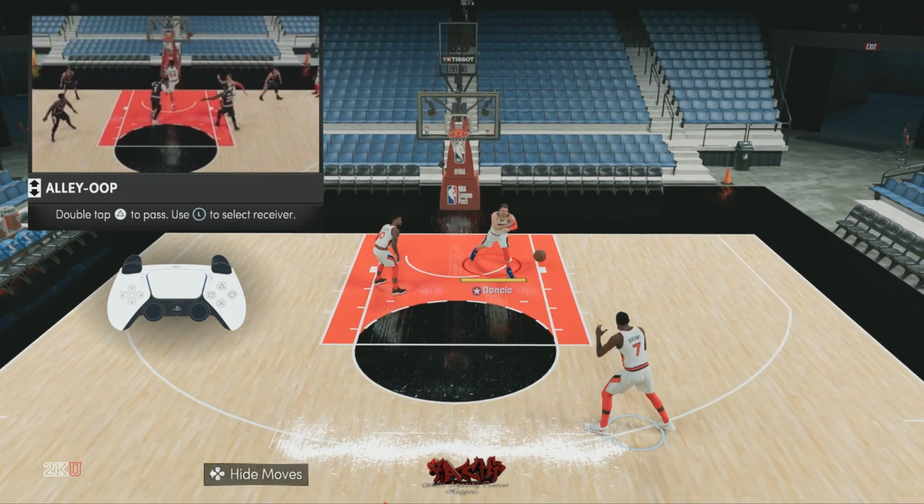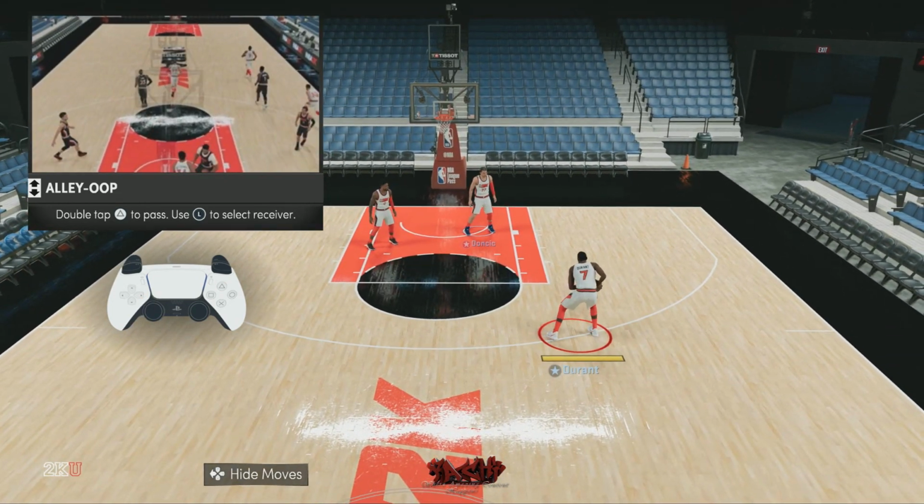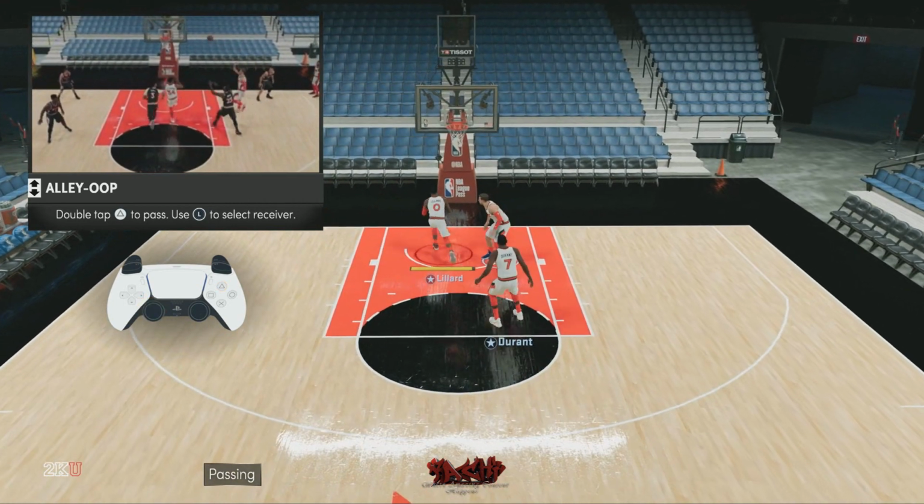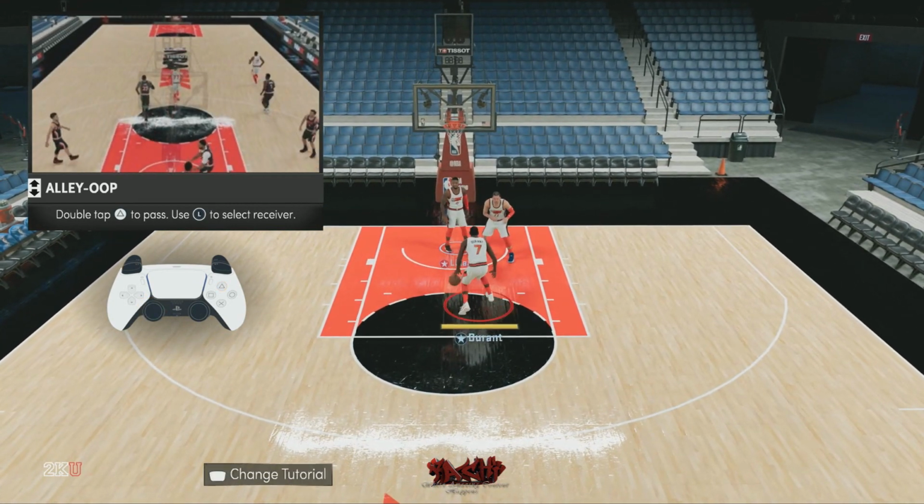Now the alley-oops, you just have to double tap to the selected receiver. So you just have to double tap. Hold on, kind of screwed that up.